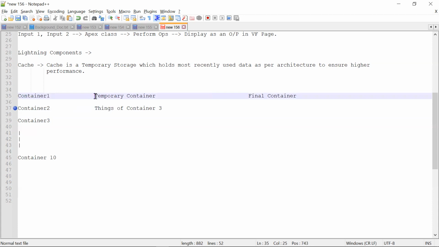So this temporary container is actually the cache. Whatever data is most frequently used, we are storing that data in the cache to improve the performance. If that data is not present in the cache, then only we will contact the server to get the data. So that's how the Lightning components are working.